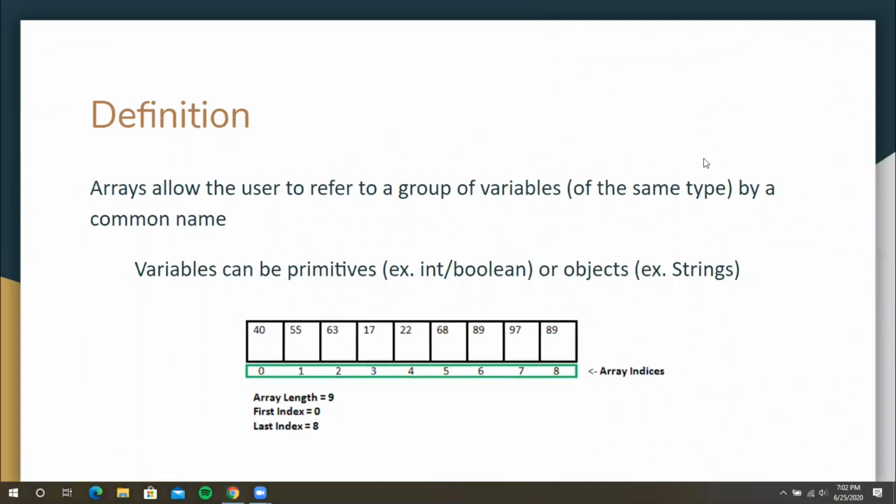So the definition of an array is a group of variables referred to by a common name, and arrays allow the user to group a bunch of variables of the same type, and the variables can be either primitives or objects as long as they are of the same type. And what the same type means is, for example, integer is a type, Boolean is a type, or an object type such as a string.